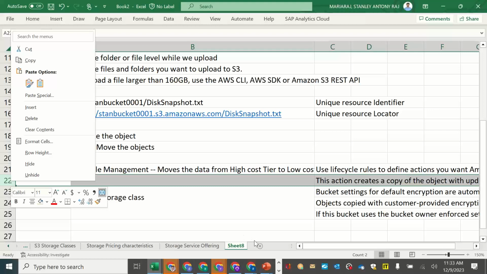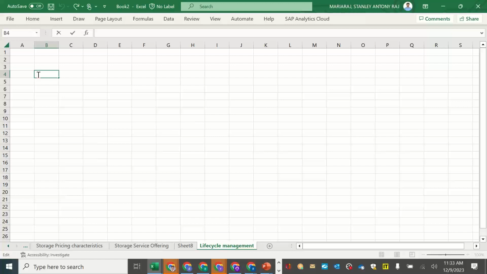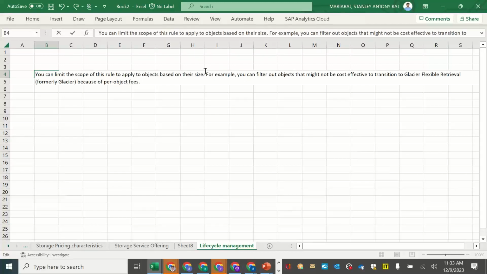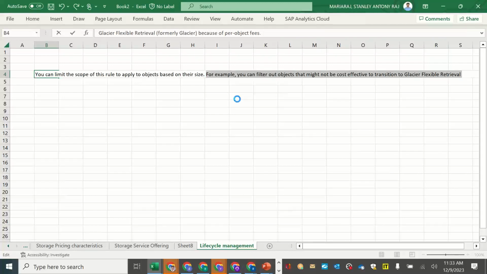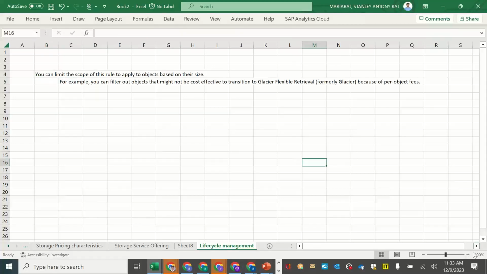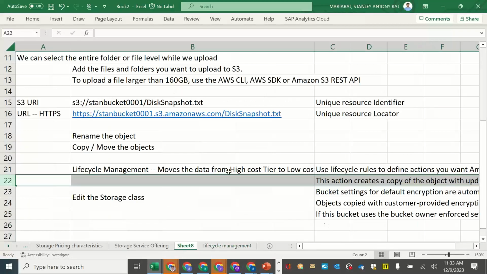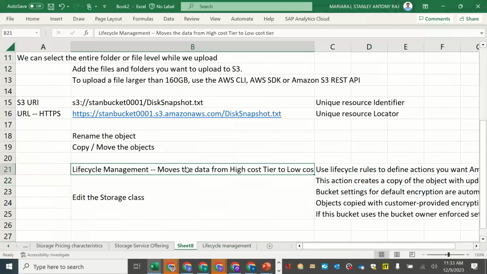Let me do one thing. This is an important topic, lifecycle management. There are even a couple of exam questions around it. So for higher size files, if you are focusing on moving them, you'll get quicker cost optimization. So you can better do that.